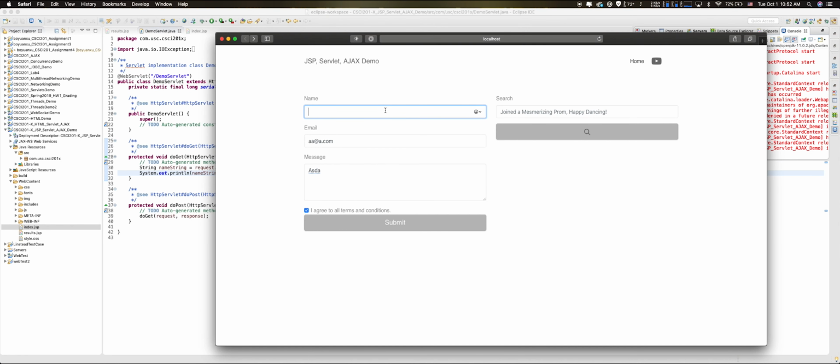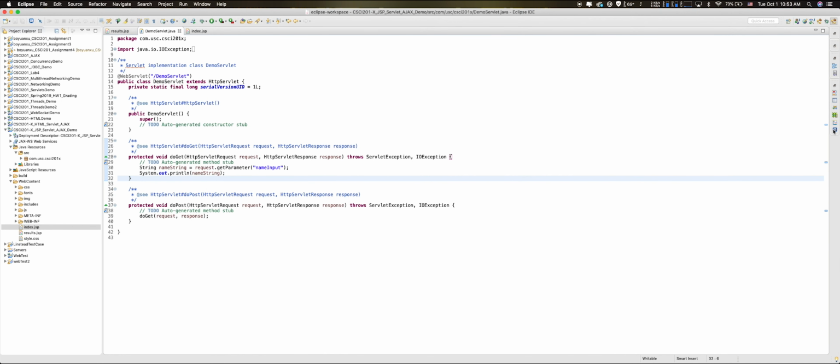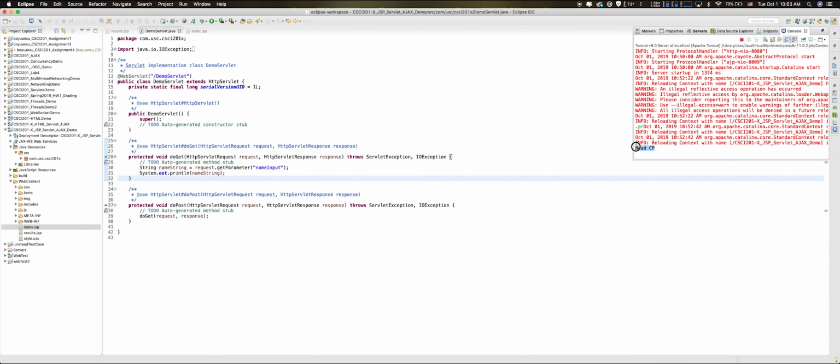So let's type in SCP. There we go. Submit. Nothing happens because I deleted the response.getWriter().append, which basically prints out an HTML file. But in the console here, we can see we just got our name. We got our name input from the forms in the servlet.